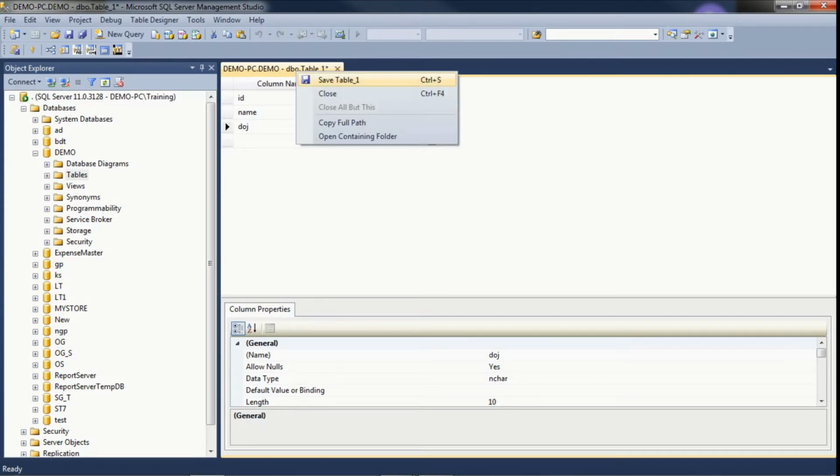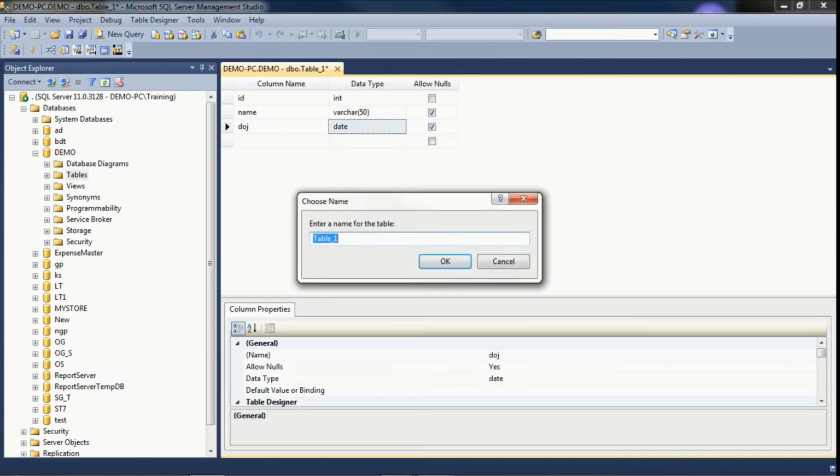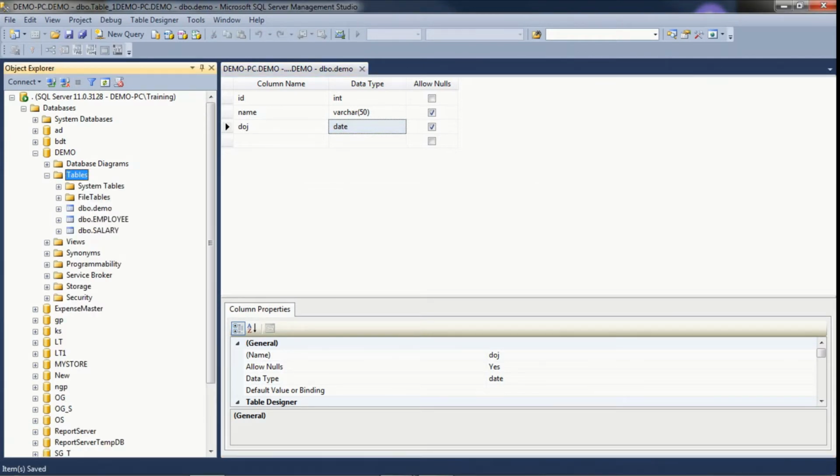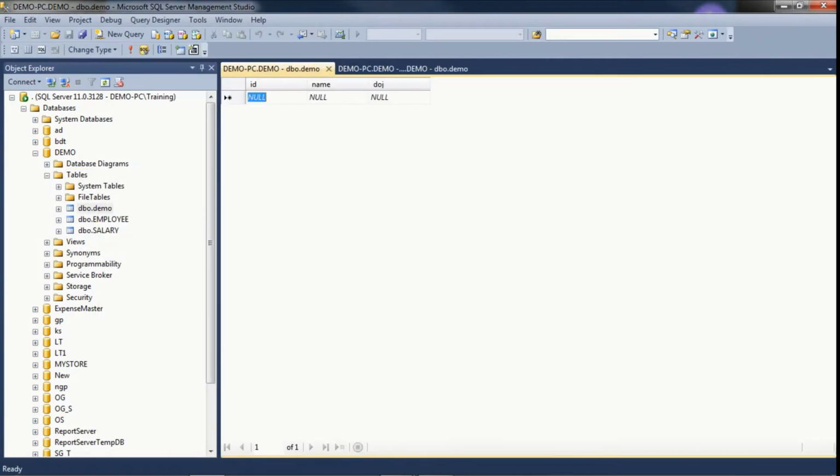I click on the table, save table. It is asking for a table name. I am giving it as demo. Click OK. Expand the tables. Our table has been created. We will edit the top 200 rows. I am inserting some values here. For date of joining I am entering the date in year-month-day format.